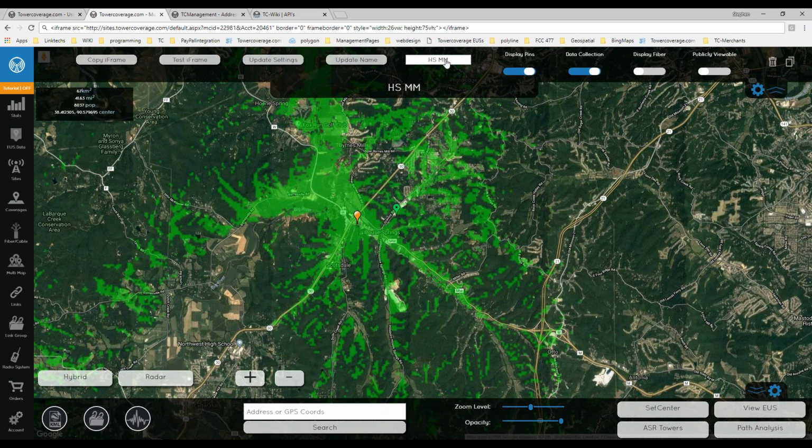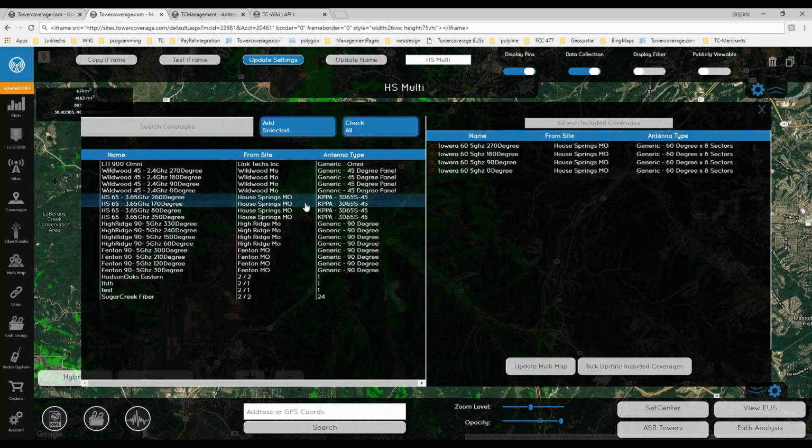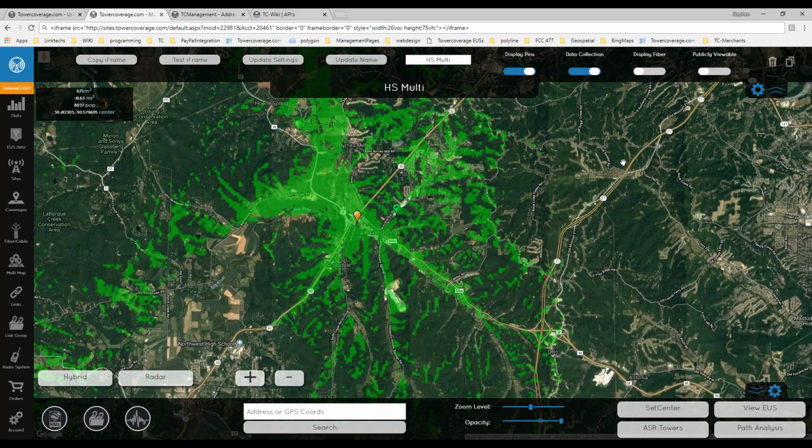You can update the name automatically if you just want to change the name, so that way it's more identifiable. Most of the settings on your multi-coverage are automatic settings adjustments, with the exception of the included coverages or fiber coverages. So the only time you have to reprocess a map is if you're adding or subtracting multi-coverages. All this other stuff automatically updates.